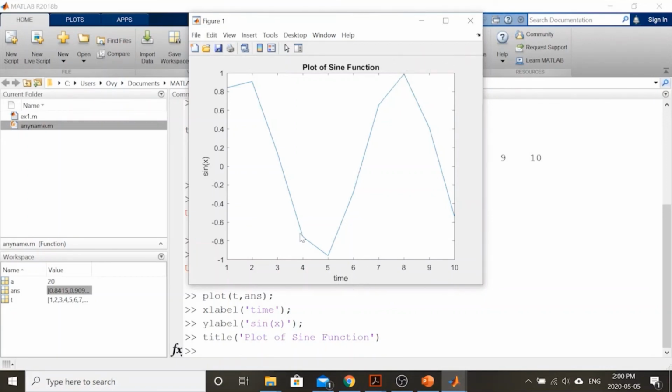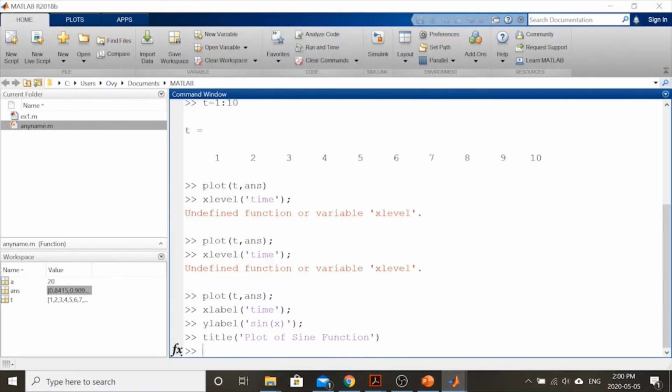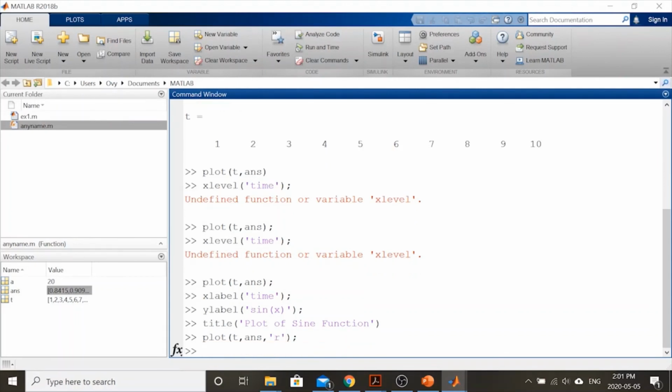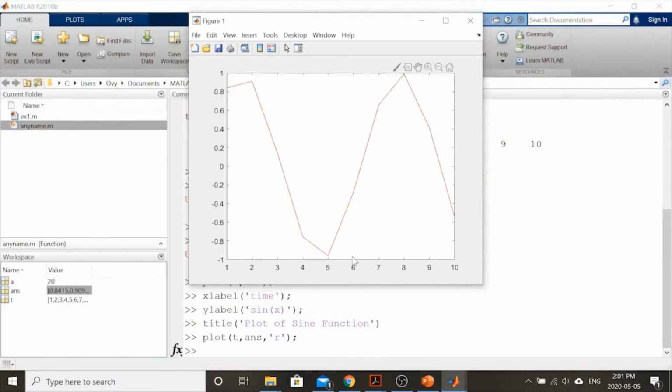You can do a lot more. Like if you want to change the color, you can do it. Just go back to plot here, and after answer, just add a comma. Then Matlab has some shortcuts for the colors. Like I want to see it as a red color, so just R in these brackets, and hit enter. So the color of the plot is changed.